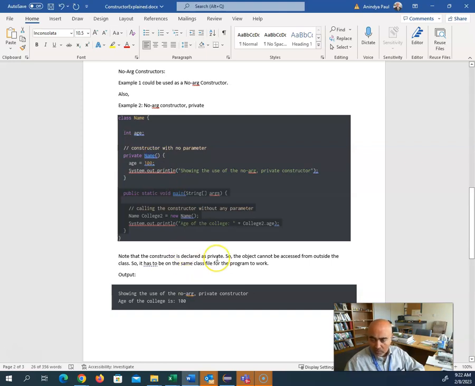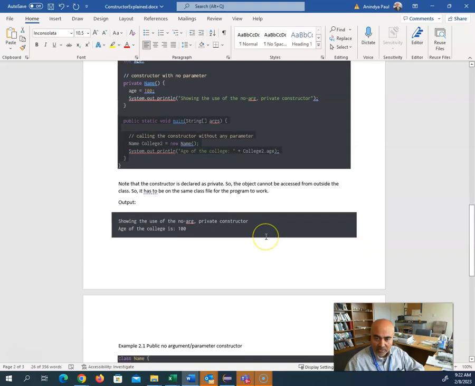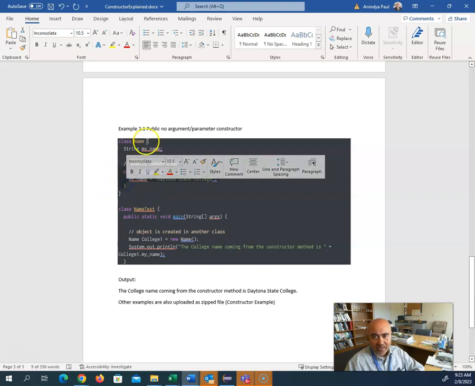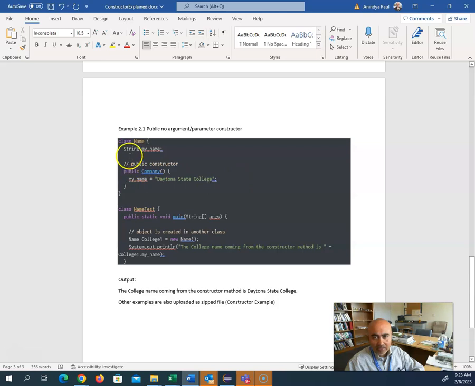Okay, so we talked about how being private means it can only be used within the same class, not outside the class. So here is another example, and in this one I am using a public no argument constructor. Generally this is what you would see most of the time. You would have a class called name, and then a string, and then a public constructor. But remember, this is a no argument or no parameter constructor.